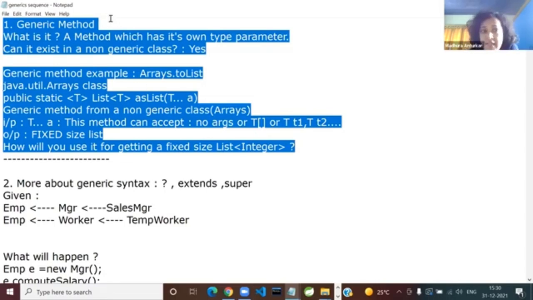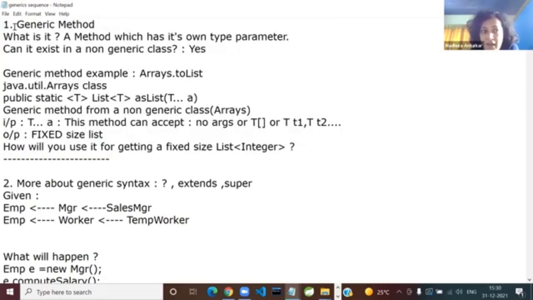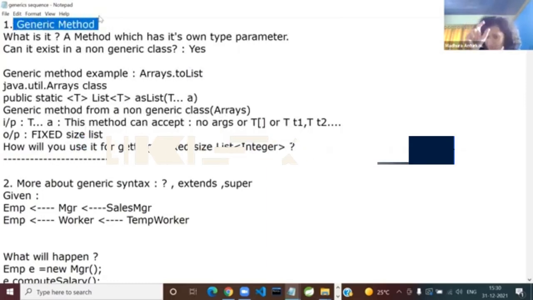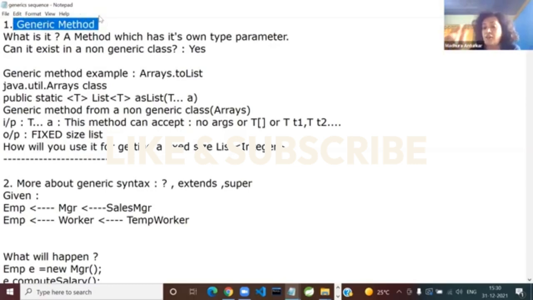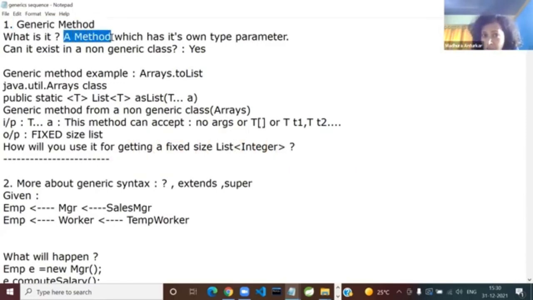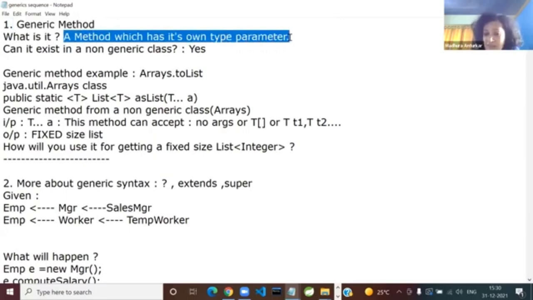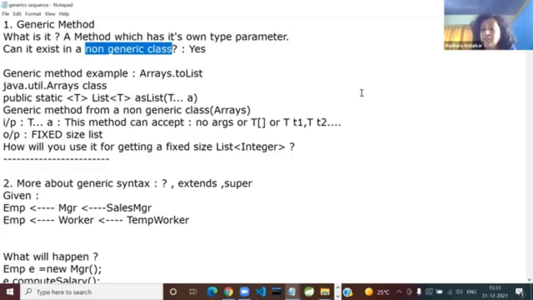Okay, so let me start explaining it line by line. We are discussing that the generic type declaration can come also at a method level. So what is a generic method? A generic method is nothing but a method which has its own parameterized type. Simple question, simple answer: can you add a generic method with type T's or K's or V's or whatever letters in a non-generic class? Answer is yes. You can add generic methods in a non-generic class.